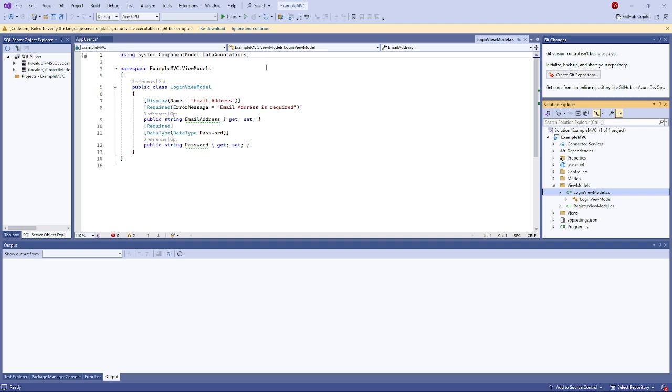We have our login view model, which has your email address and password, as well as some information that's displayed. So it'll display email address inside the box. It'll have an error message, email address is required, if they try to do it without the email. And then the password errors are handled by the controller, and we'll get to see those in a little bit.